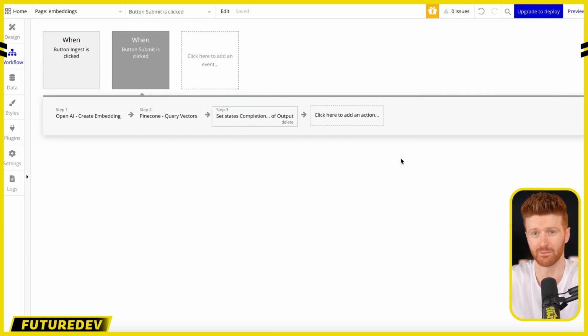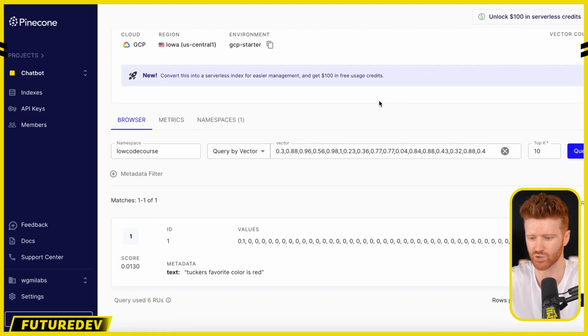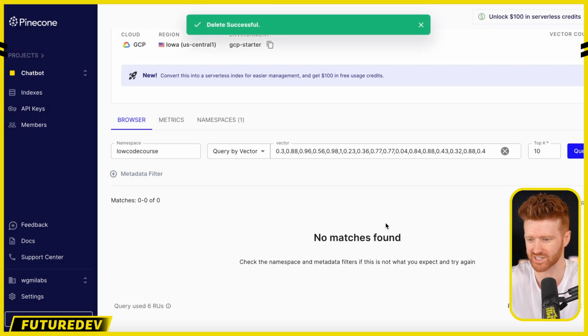Let's close that. Now, before we go and test this, let's clear our Pinecone database, because it probably triggered the creation of an embedding, or stored the embedding, when we initialized that API call. So let's go to our Pinecone console. If you scroll down, you can see that piece of text that we sent when we set up our API call: Tucker's favorite color is red. It assigns the values. We don't want this, so we delete this vector and start from scratch.